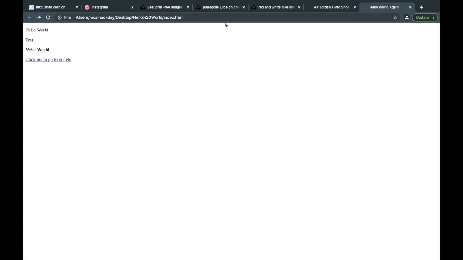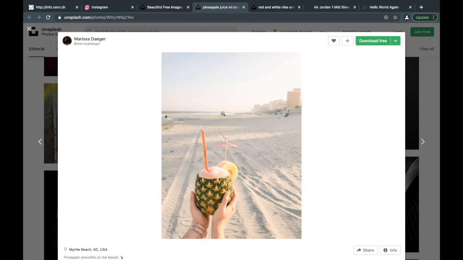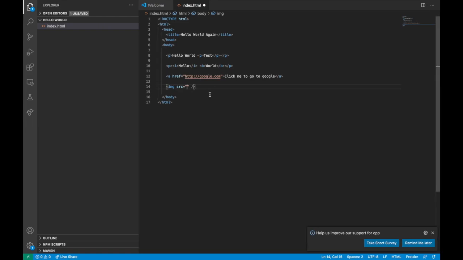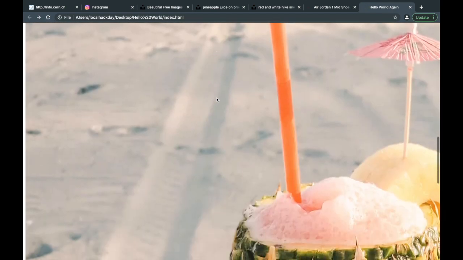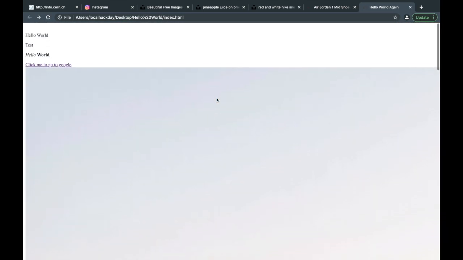I preloaded an image from this site called Unsplash, which allows you to use royalty-free stock images. I'm going to copy the image address over here. Then I'm going to go back to my website, which is Hello World again, paste that link, and I should see that image on my page. Cool. As you can see, this image is really, really big, which is fine.